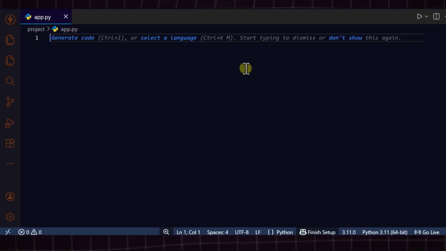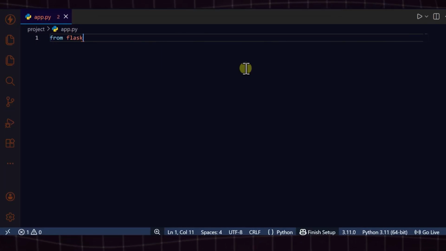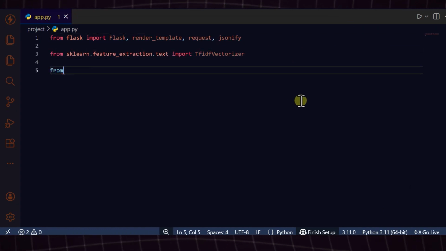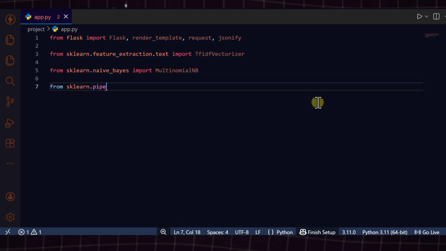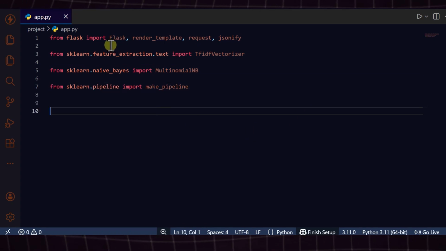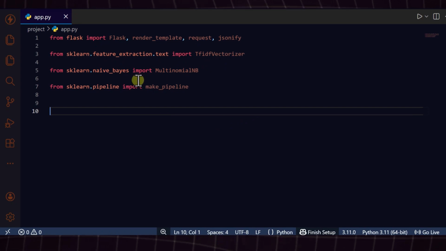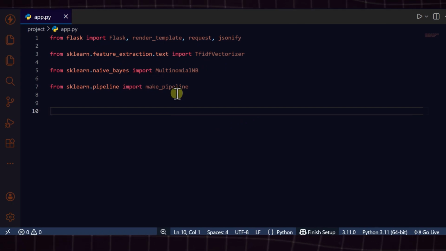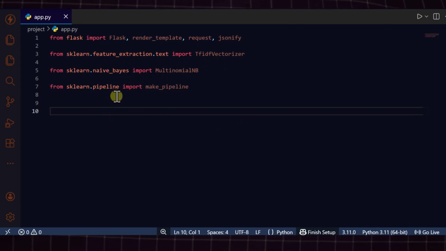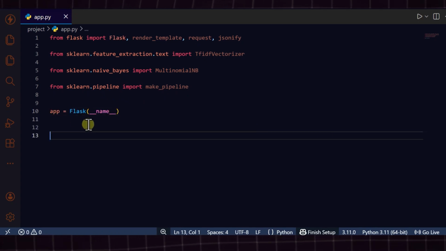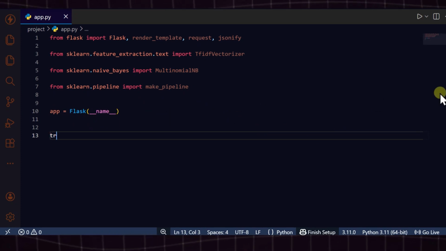Let's create an AI finance tracker app using Python and machine learning. We import Flask for the web app, TF-IDF for converting text into numbers, Naive Bayes for classification, and a pipeline helper to combine everything into one ML workflow. This initializes the Flask application, so we can define API routes.